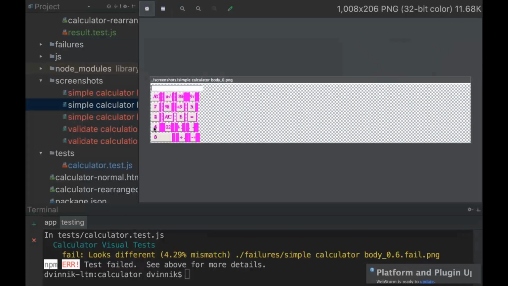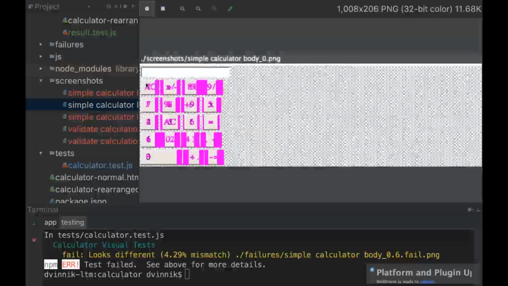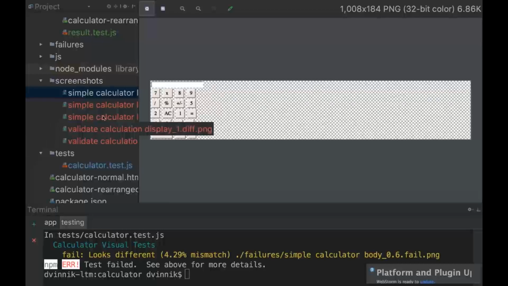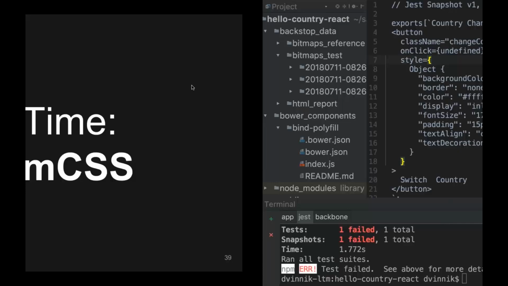That purple color I've mentioned shows you what the differences are, and it even shows you that now AC is here. It used to be 7. You can also see the new screenshots that were taken. So that's basically the gist of visual testing with that old tool that people probably used all over the place, called Phantom CSS.